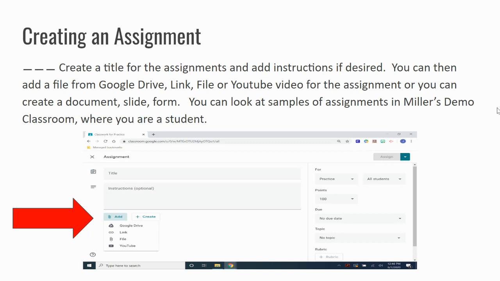Now, when you're creating an assignment, you should create a title for the assignment, and then you can add the instructions if you want. You can then add a Google file. So a Google Drive link could be a doc, a slide, a form. You can also add any kind of link to a different website, or you could add a file that you downloaded on your computer, or you can even access YouTube videos for assignments. Okay. And I'm going to show you some samples of some different assignments on my demo classroom where you're a student.